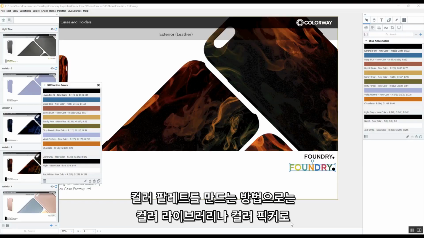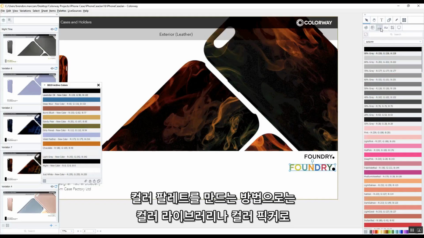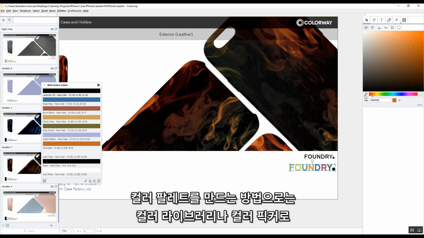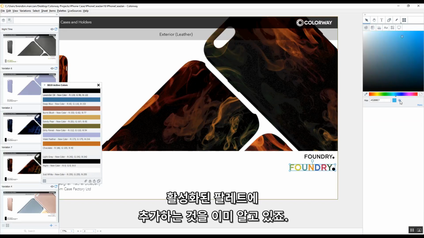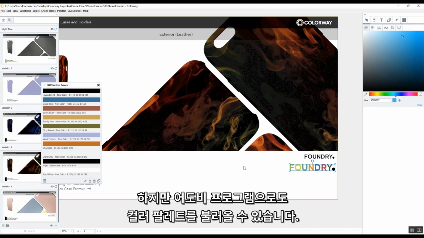We already know how to create color palettes from our color libraries or from using any of the color pickers and selecting colors from our sheet and adding them to our active palettes. But you can also import color palettes directly from Adobe applications.